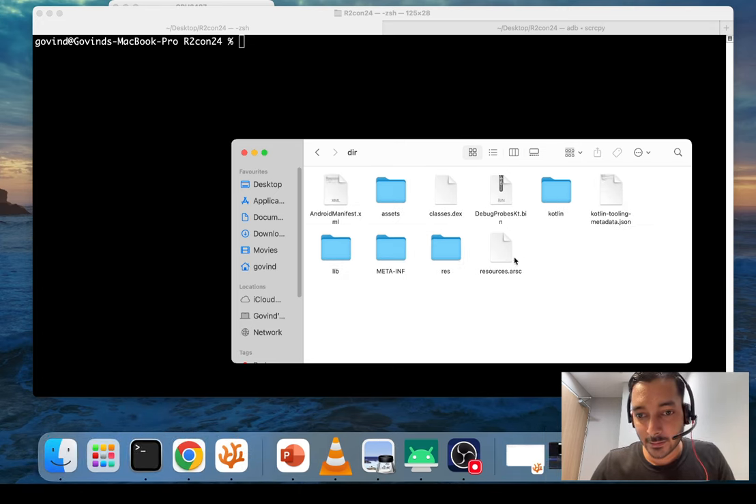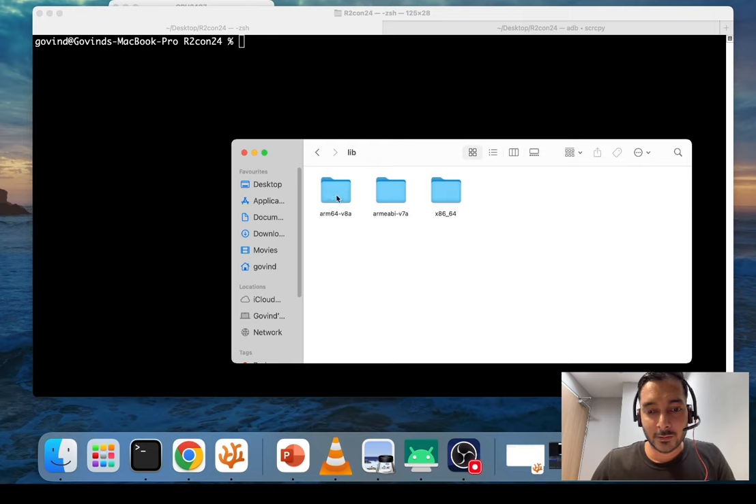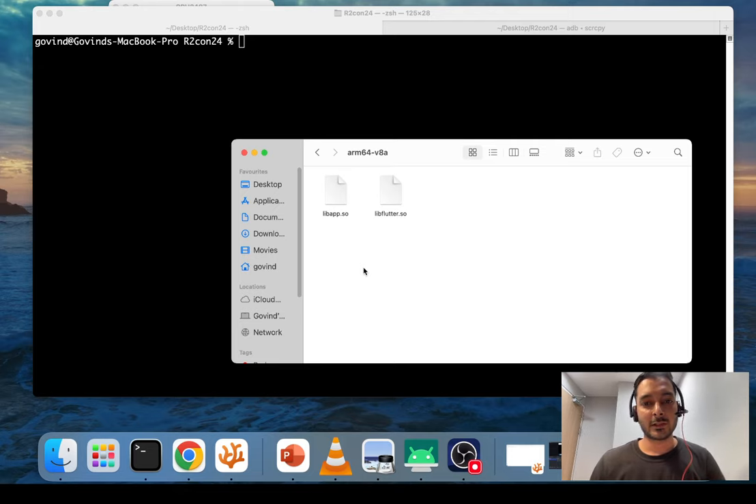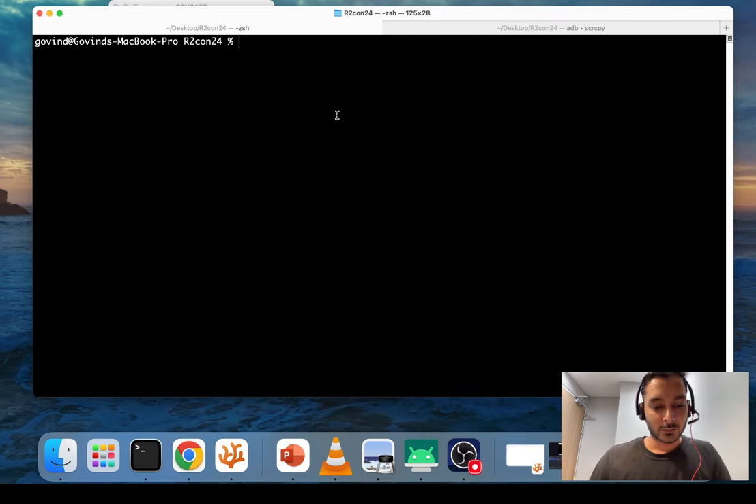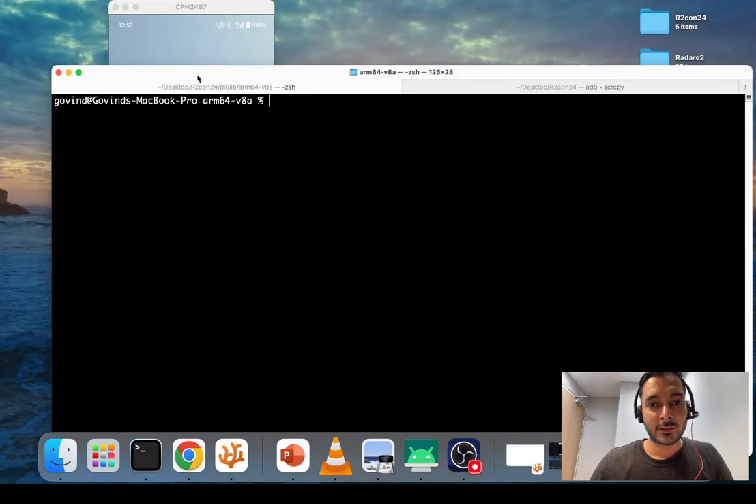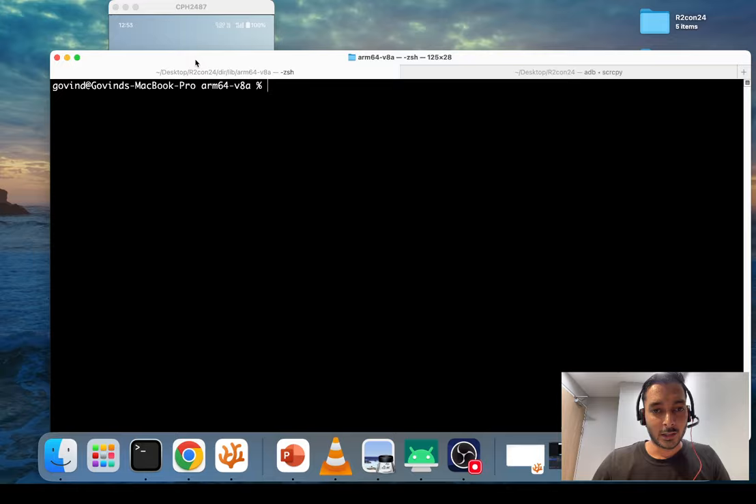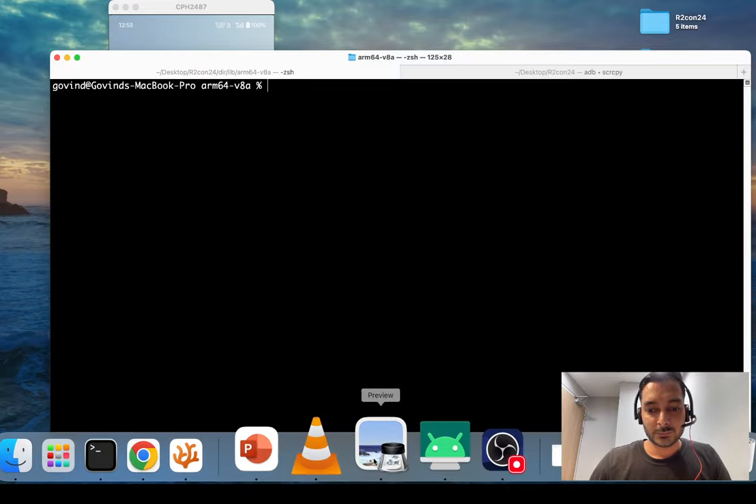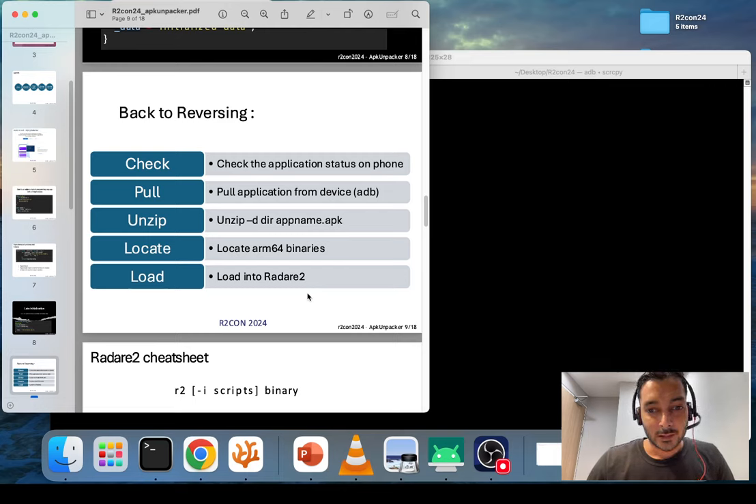And let's see if we got our things. Yes, we get our native libraries. For this demo, we are only focusing on ARM64. So let's focus on ARM64 only. And we need to load the binaries in R2.